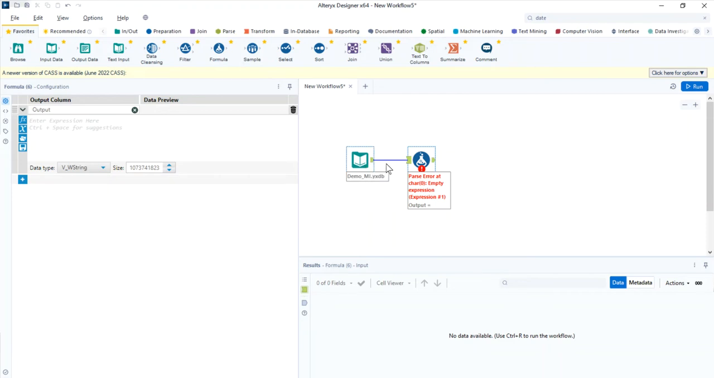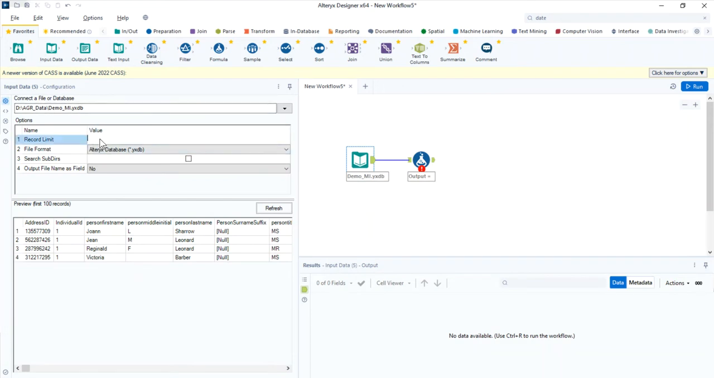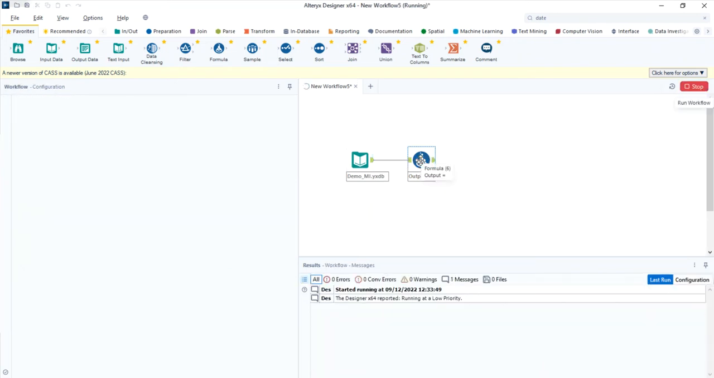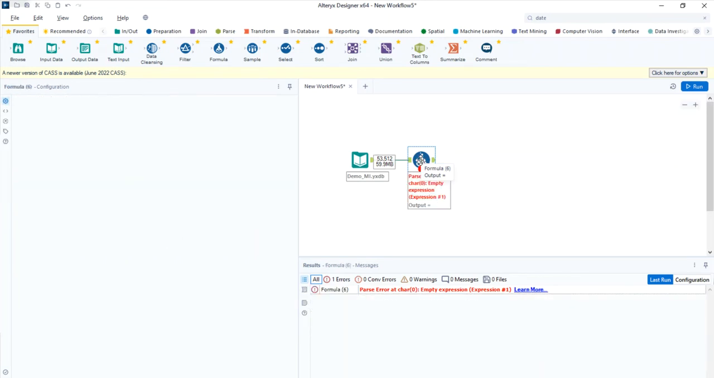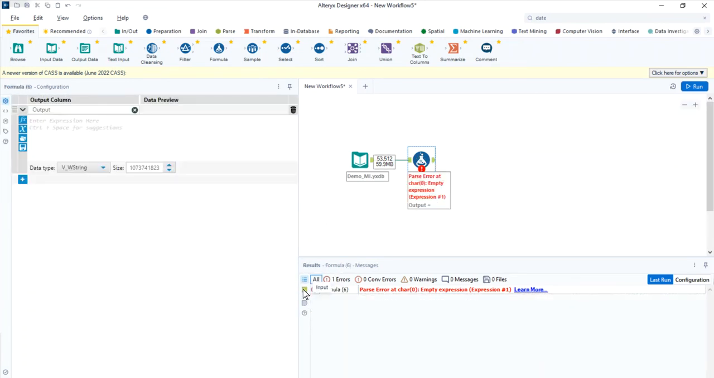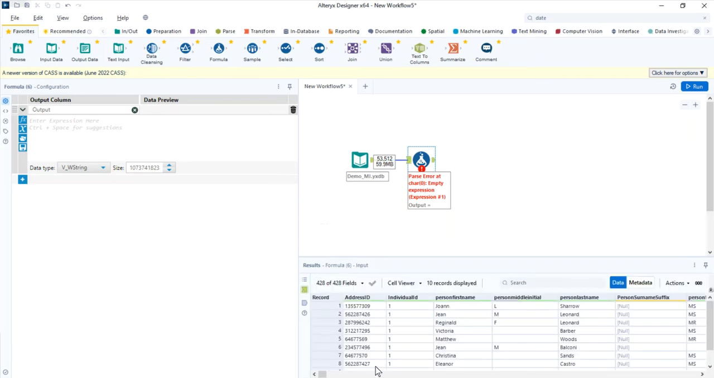Now, I can't see any of the data coming into it right now, but I'm going to modify that to say, let's bring 10 records through and hit run. And now from the formula tool itself, click on the formula tool, I should see the input anchor, and now I can see 10 records displayed. And there are 428 fields.